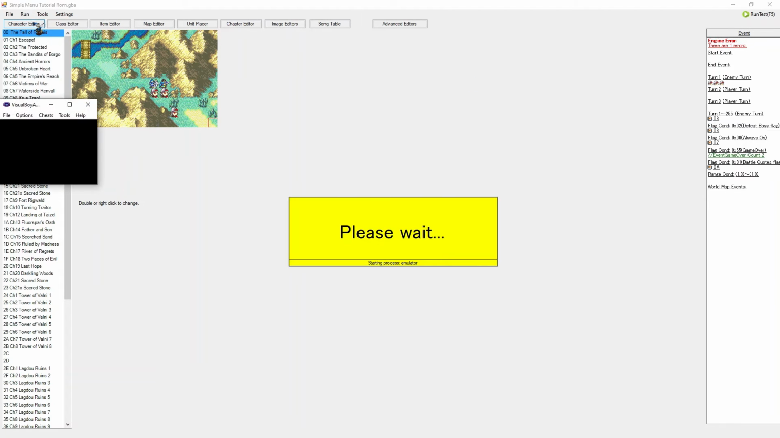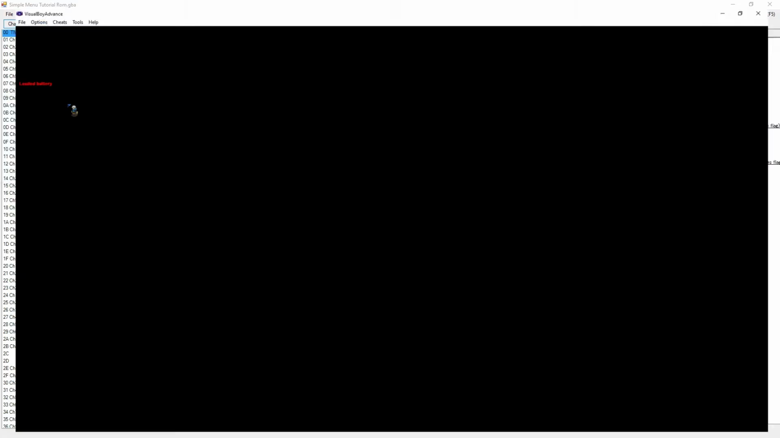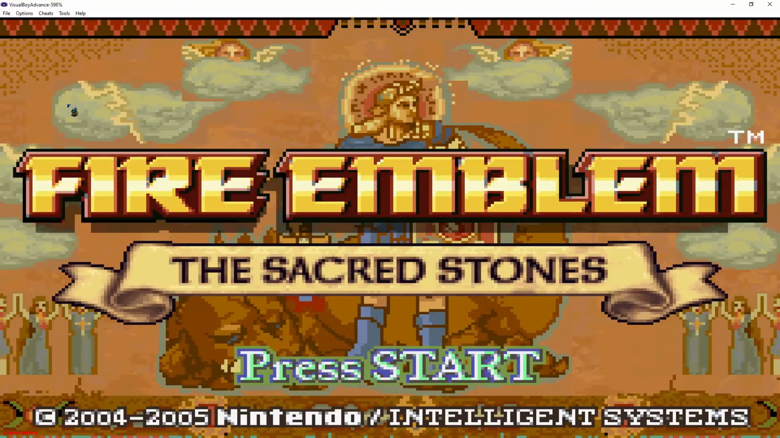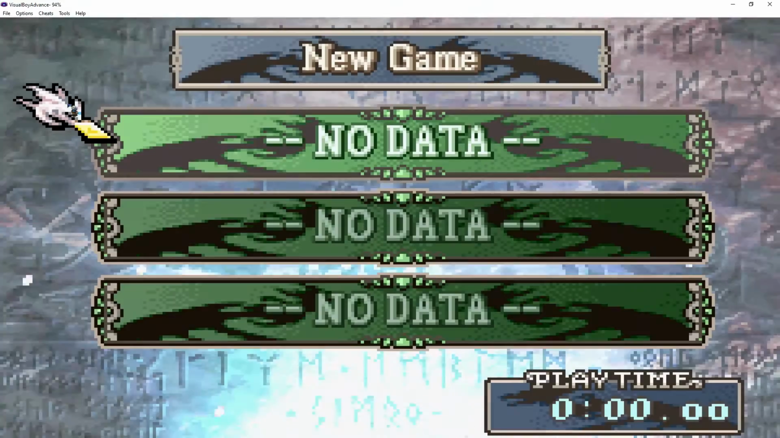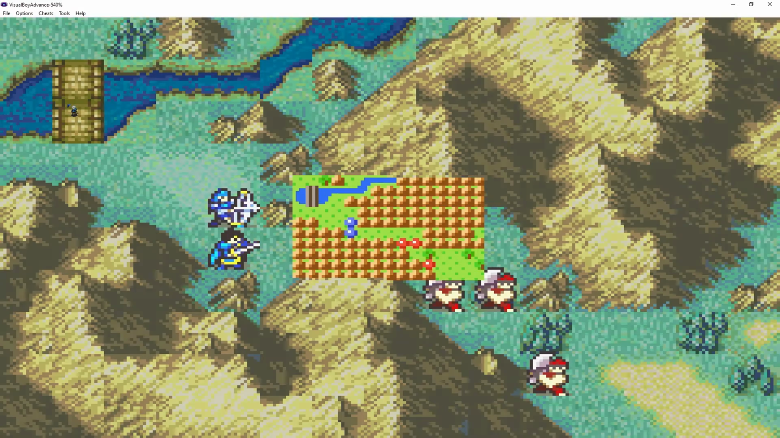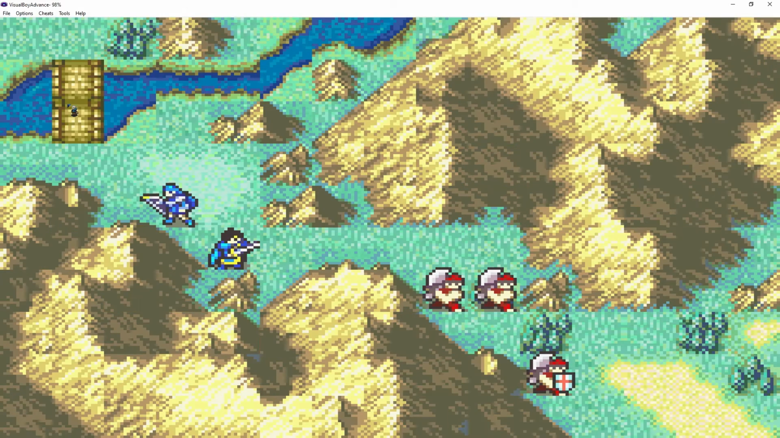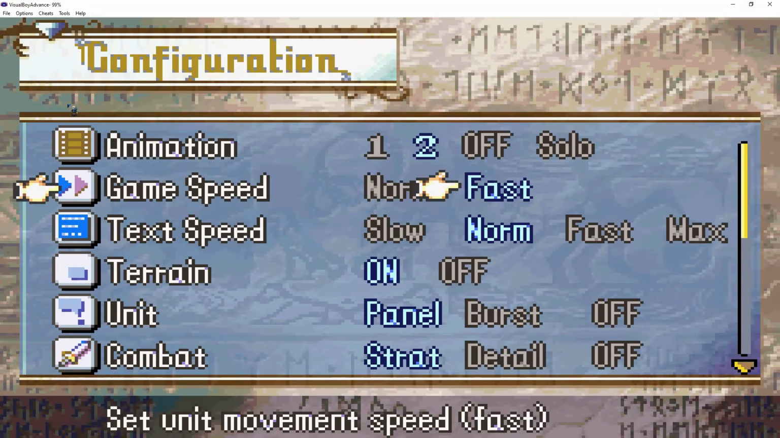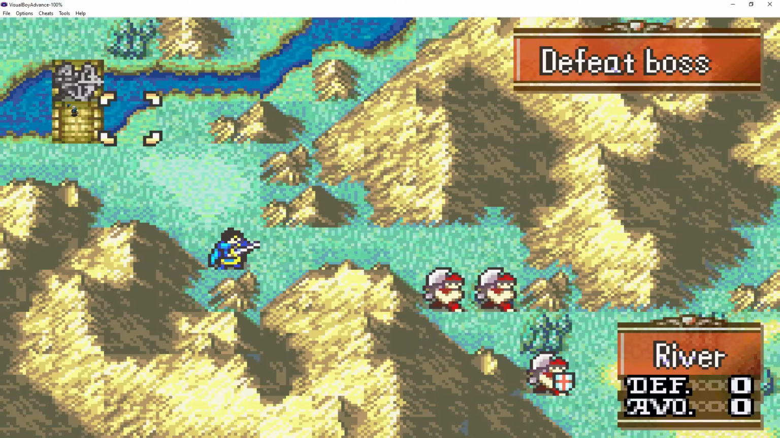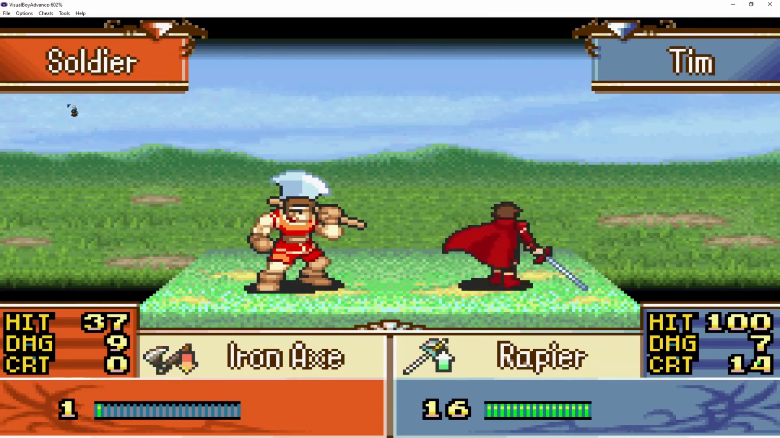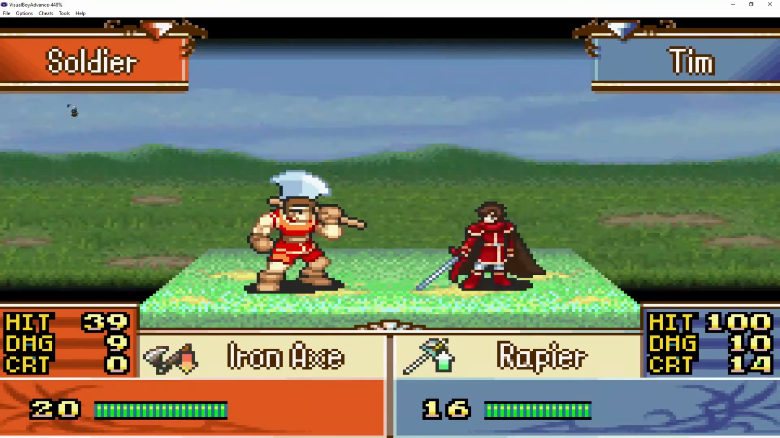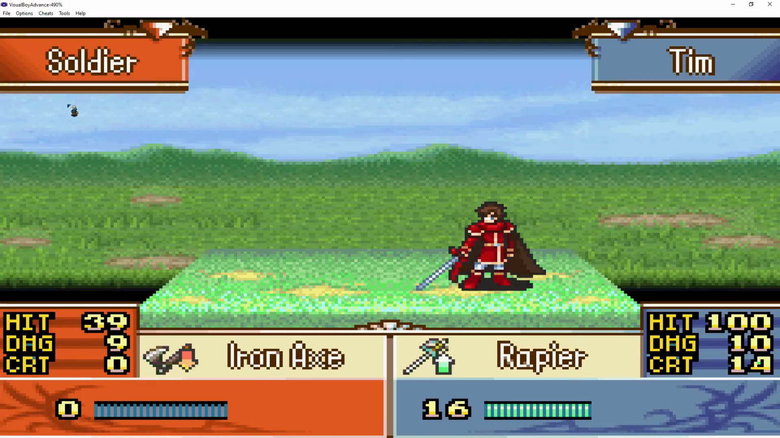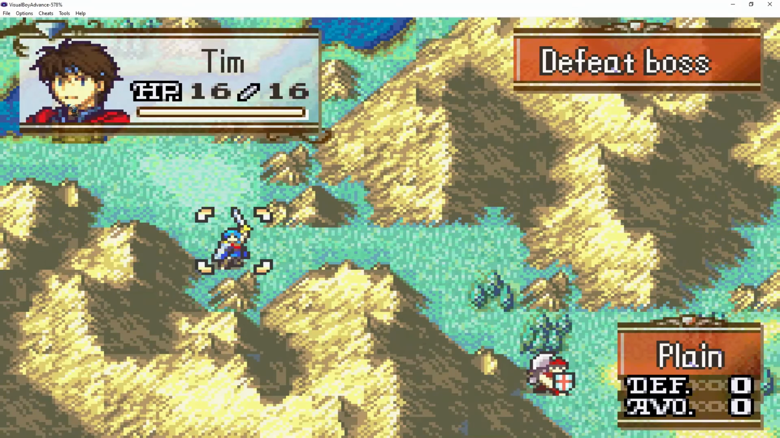So if we go to the emulator, boot it up. Okay, why was that glitchy? We just skip a lot of the intro. We play the chapter as normal. We'll instead move set up to the top here. I will actually just play the chapter normally. Let's hope Tim doesn't die here. I don't think he will. He'll be fine. He actually doubles. Wow, he's broken.